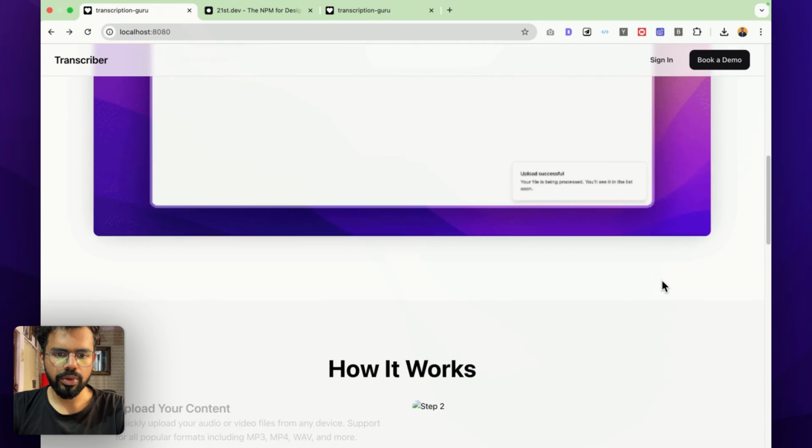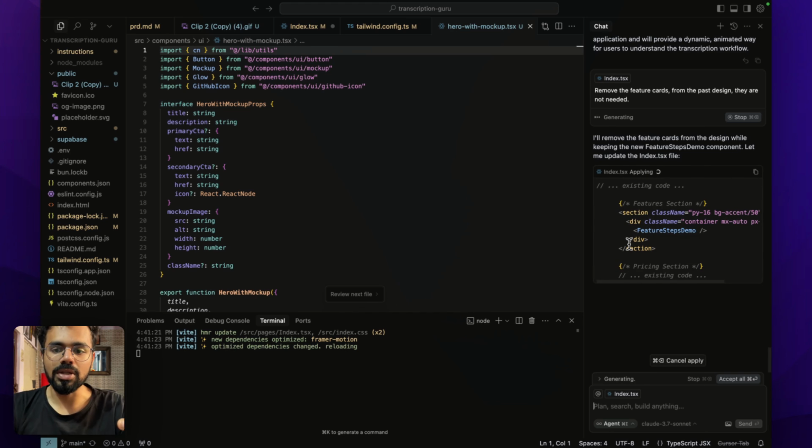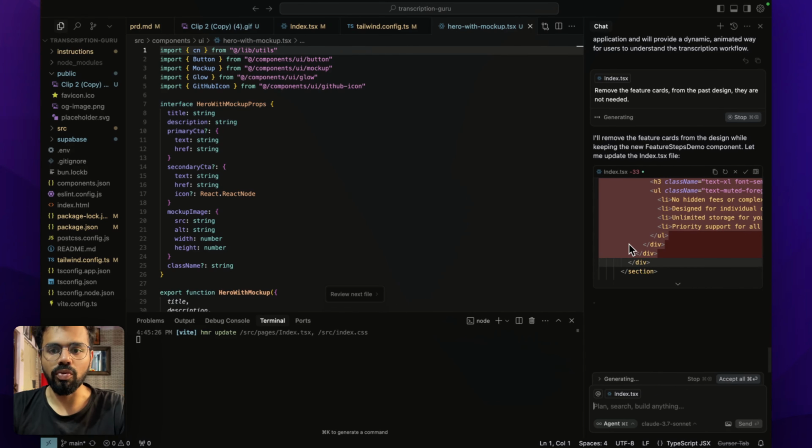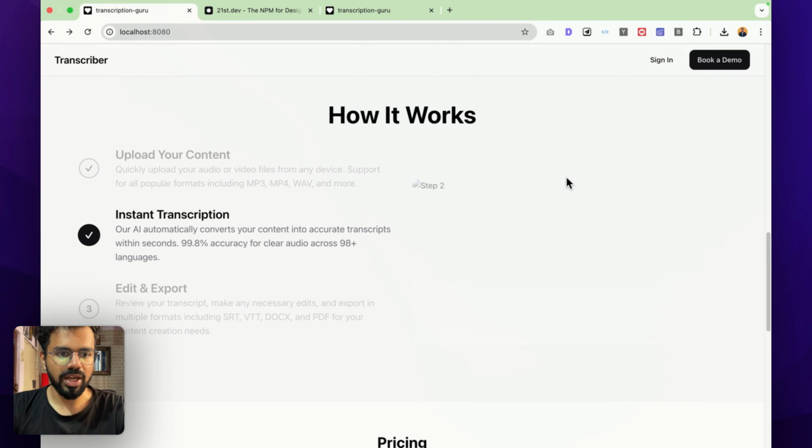Remove the feature cards from the past design. They are not needed. So we will make these changes one by one. We don't want to complicate our instructions for Cursor, because if we tell it multiple things at the same time, it might just trip and we won't know where it made that mistake. So okay, now it has removed the other feature section that we had.